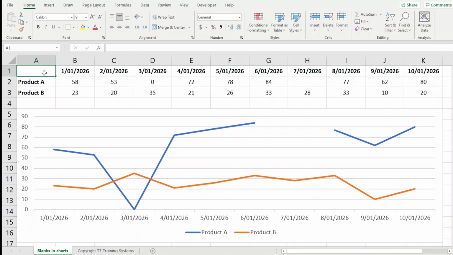We've got a quick tip for you today regarding line charts and how to handle those gaps that turn up in your line charts. Or to put it another way, how to handle blank data in your data table when making a line chart. So let's have a look at this example here.